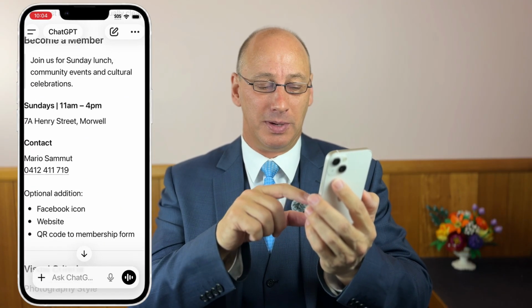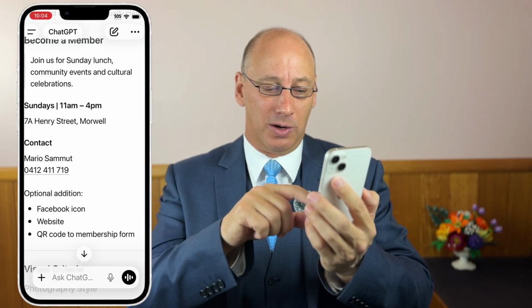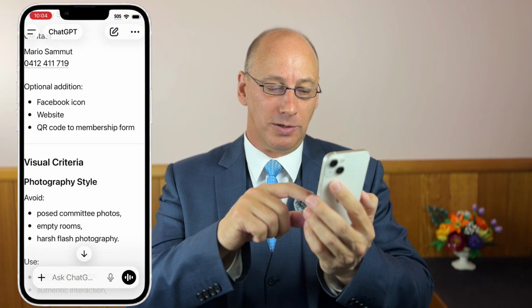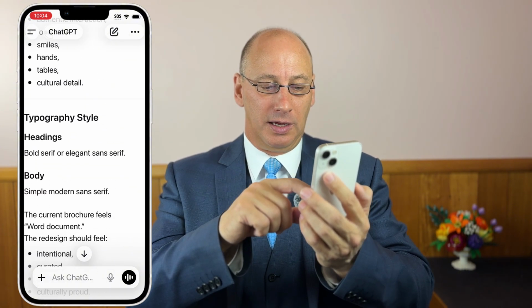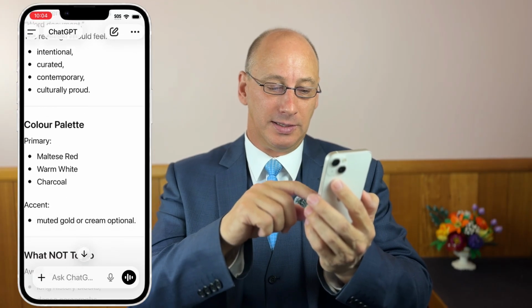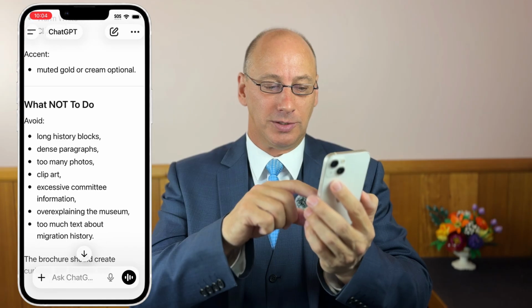And as you can see here, it's even pulled up the address and its opening hours. I didn't give it those details. The contact details were on the previous brochure that I uploaded. So I've got that there. It's given me a typography as well. So again, it's gone and looked at what the brand is. It's given the color palette as well, because we've asked it to do that research.